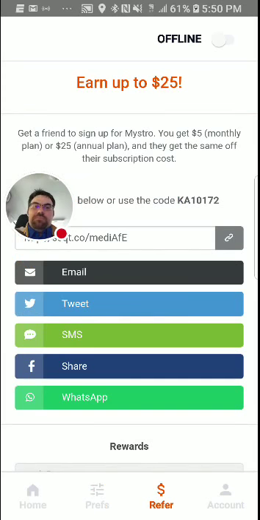And then you have your referral code. If you refer a friend, this kind of goes into the cost, and we'll talk about that in a couple minutes. If you refer a friend, you can earn money off toward your next subscription. If you refer a friend who signs up for the monthly plan, you get $5 off your plan, and your friend gets $5 off as well. $25 for the annual plan, and your friend gets $25 off as well. So this is where you'll see that.